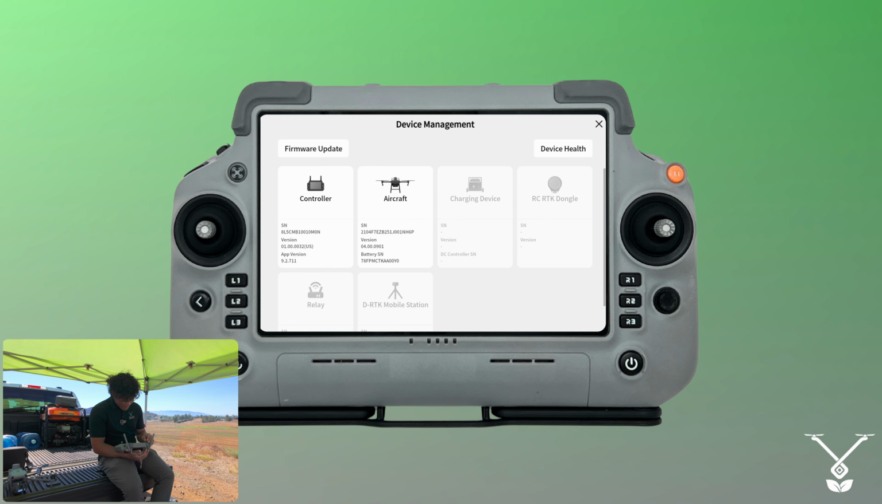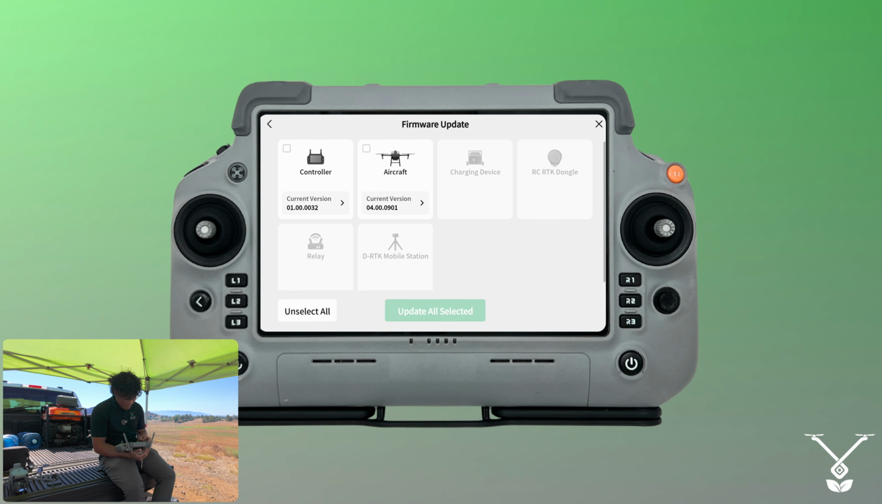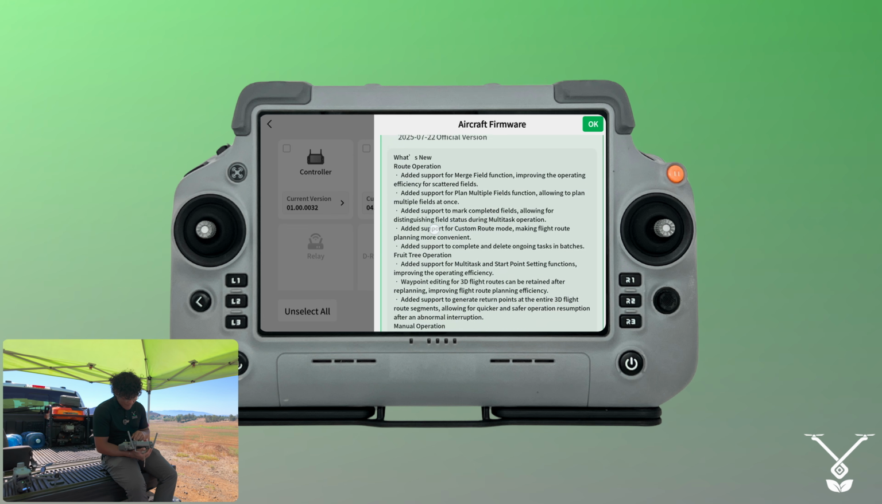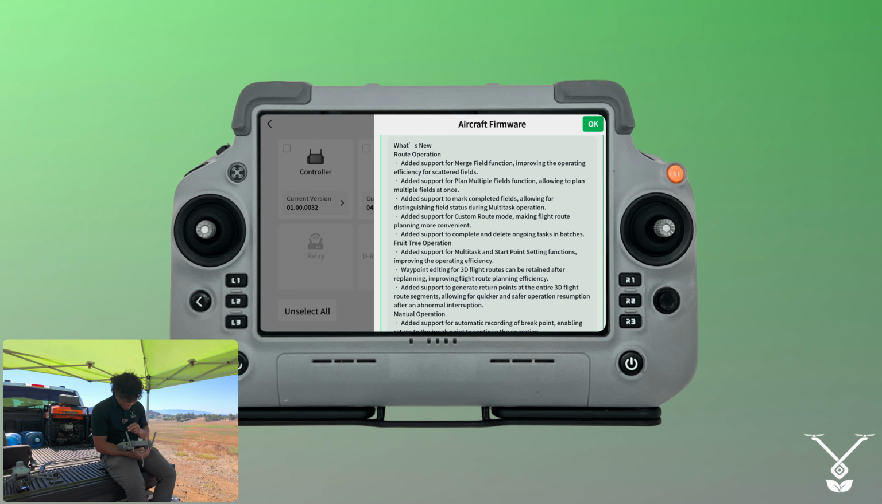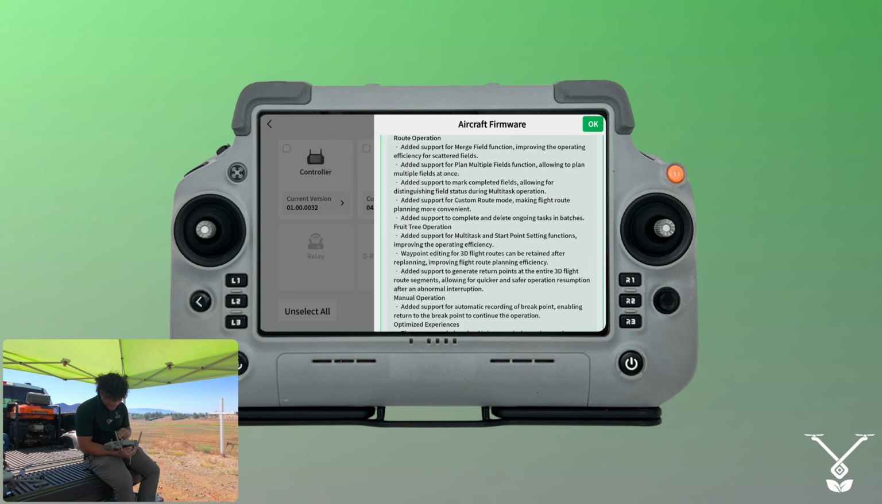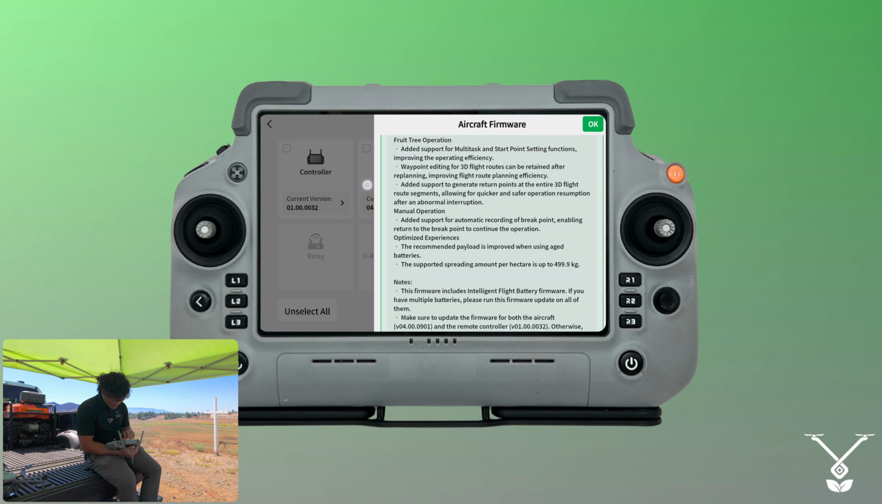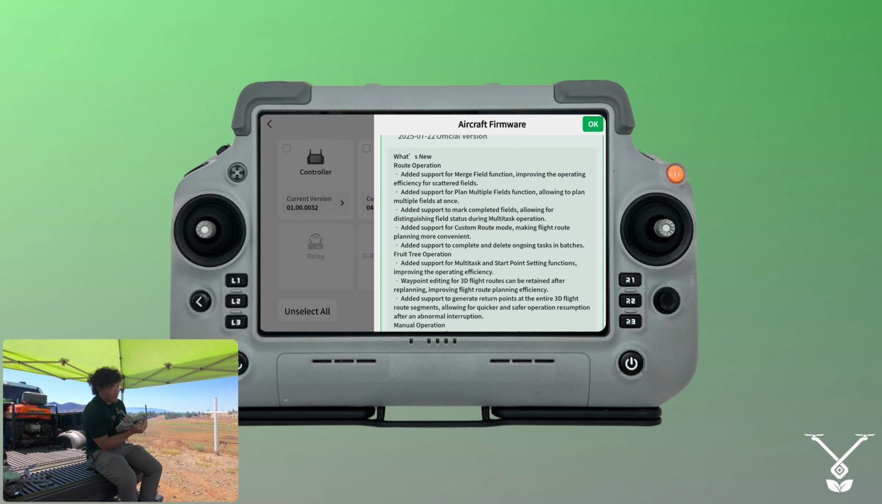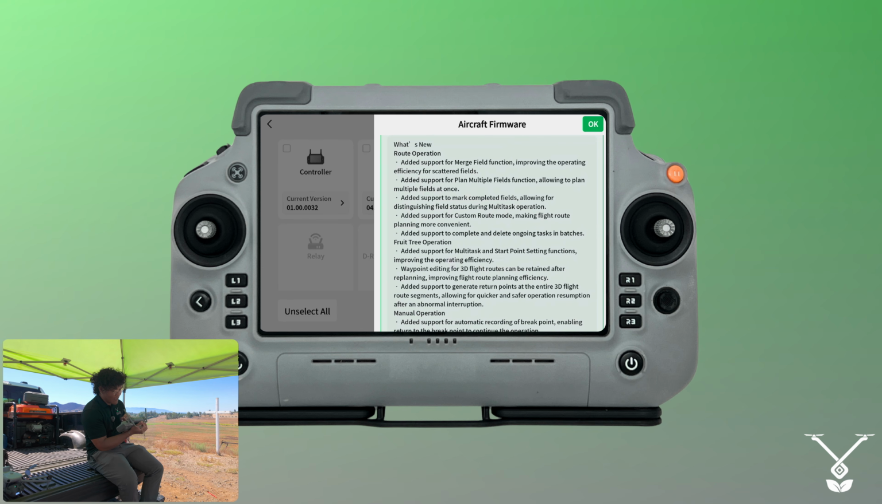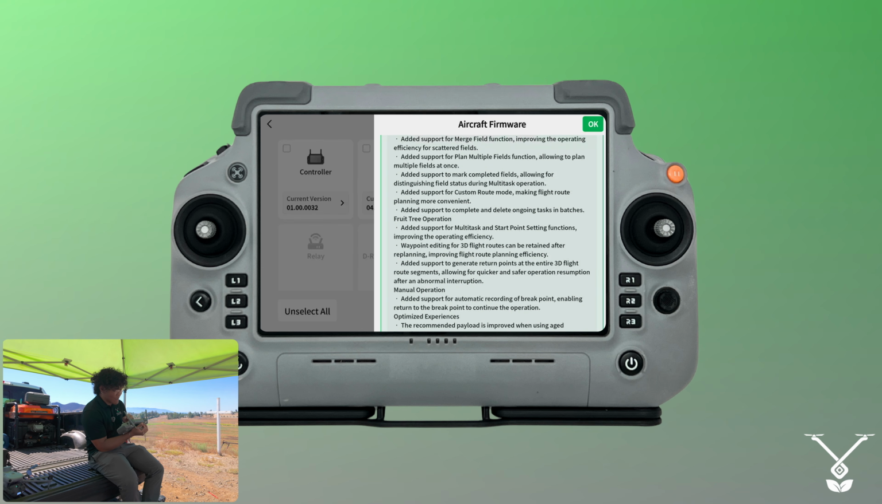So the firmware update, as you can see here, the version number for the remote is now 0032. And for the drone, it's 0901. And if we take a look at the drone, this is what's on the new update. There's a lot added in this update, but I'm only gonna be going over a few things that I believe are most useful for your operations and can make your operations go by a lot smoother and faster.